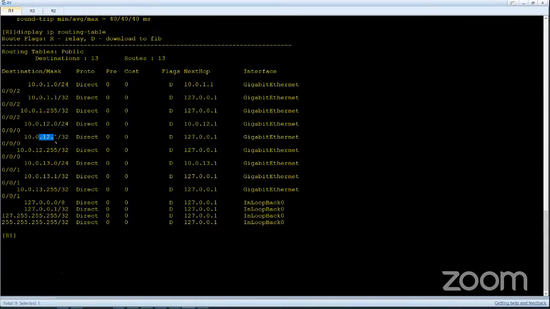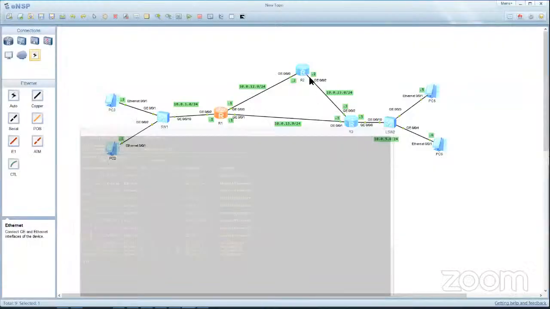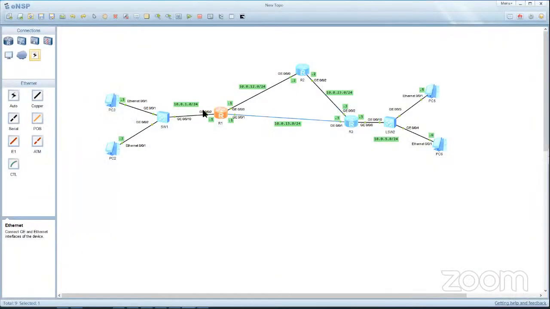It knows only about directly attached networks. It doesn't know networks such as this, which is not directly attached to it, or such as this. We need to tell it of a way to reach this network and this network. But for now, since no one really needs to go to this network, we can only tell it of a way to reach this network using a static route.